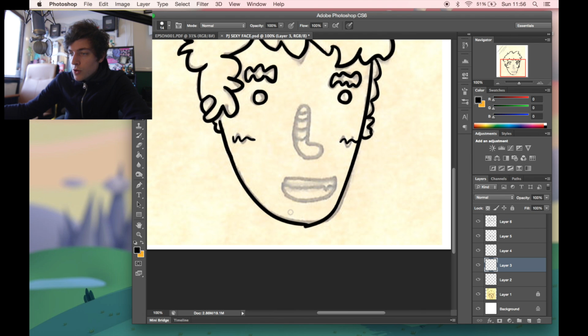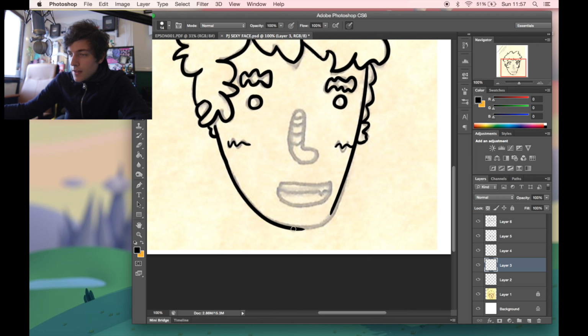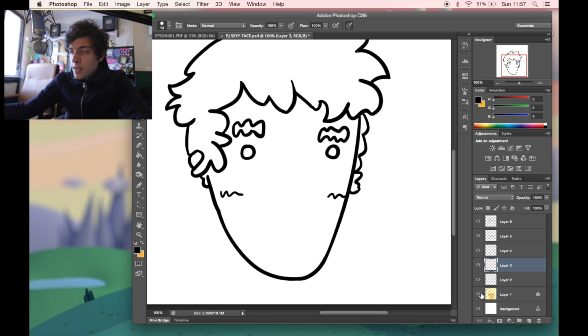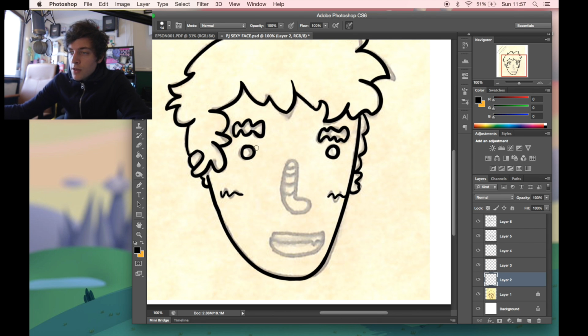Finish off the jaw. Come on. Come on. There we go. Okay, so yep, looking nice, looking good. Now another layer. Just going to finish off the features. We've got the nose here, the little weird nose that I like to draw.